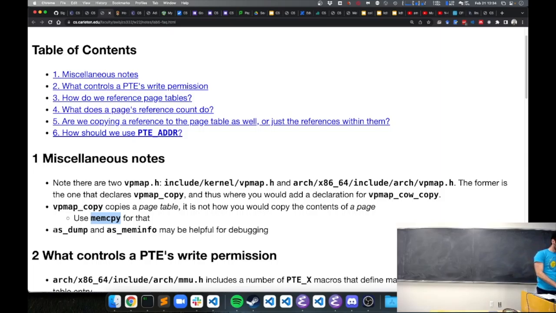There are a couple functions defined in VPMAP, address space dump and address space mem info, that will print stuff out about an address space or a memory region. And those may be useful as you debug.